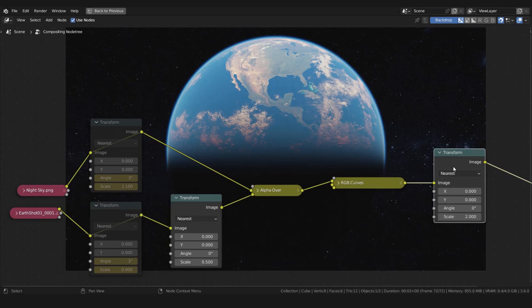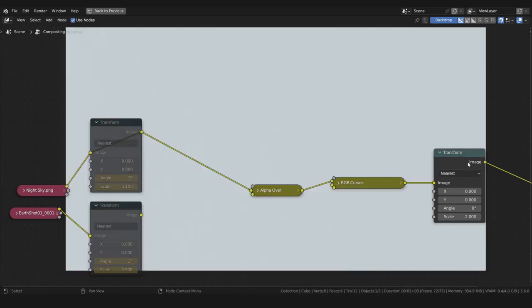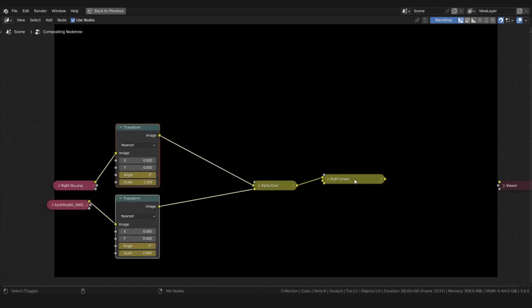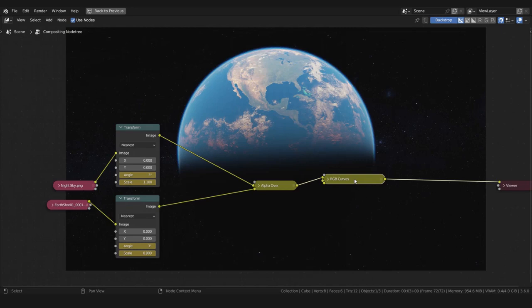That's why I think it will be better if we add a transform node to each layer, to each node on its own. I'm going to select both of these transform nodes, X to delete them, make sure to bring this here, and I'm going to select both of the transform nodes and hit M to unmute them, and I still don't see anything, so Control Shift and click on this to be able to see the final result.